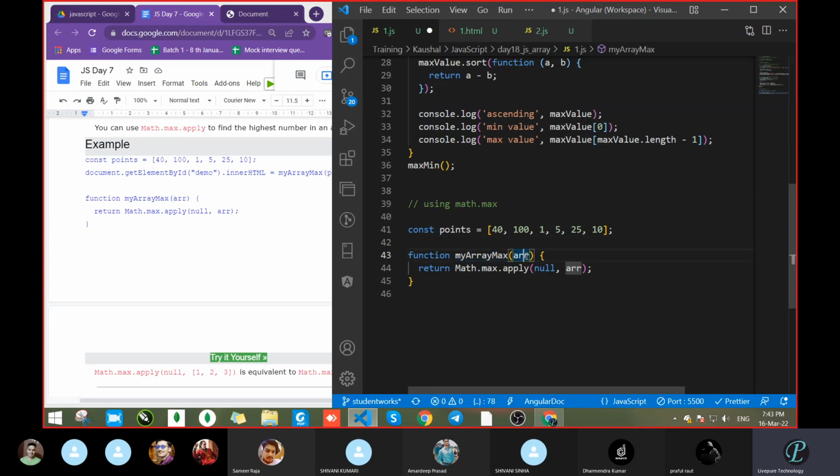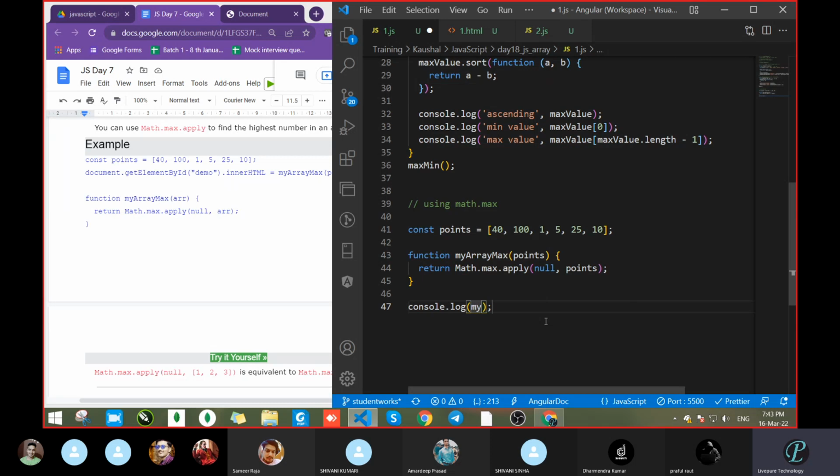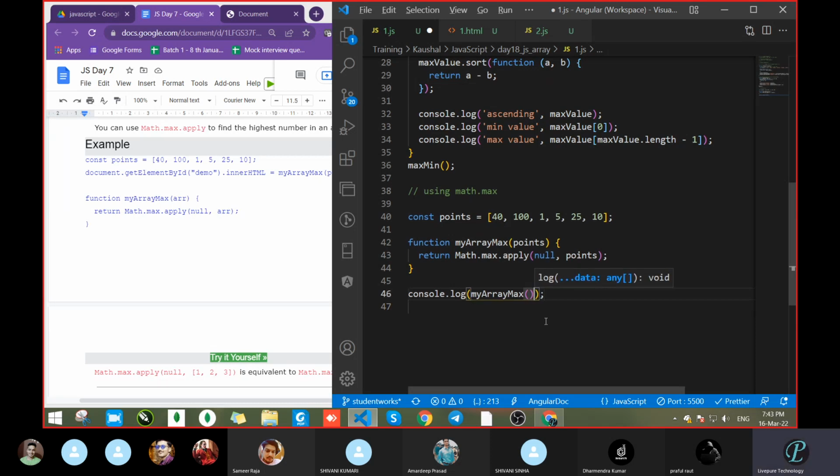And where is the array? The array is in points. Take this one and pass it inside, and pass here also, and now return. console.log, and what we will do, myArrayMax. We will write the function. Let's see what is happening.